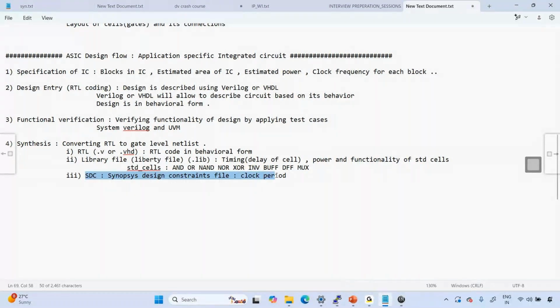We have many commands in SDC, not only this input. But even if I tell you, you will not understand now, for that STA, static timing analysis, has to be done. For the time being, you can understand what a clock period is. So these three inputs are the main ones to do synthesis. What is the output of synthesis? Gate level design, right? This RTL, which is in behavioral form, will be converted into gate level design by your synthesis tool.